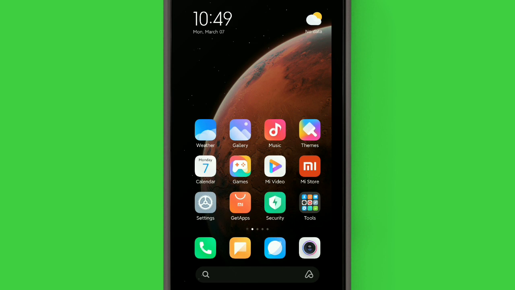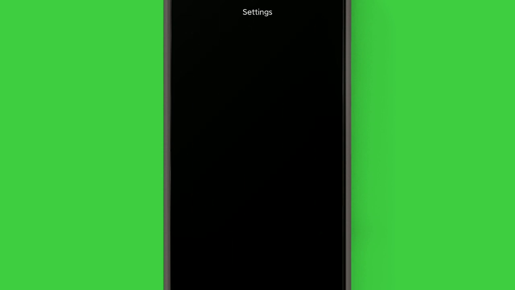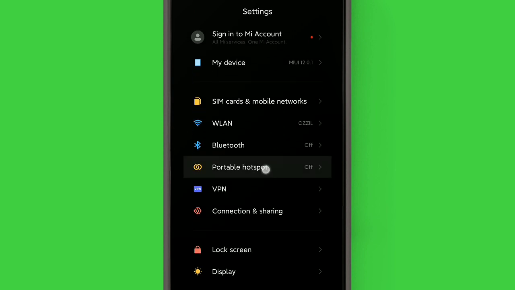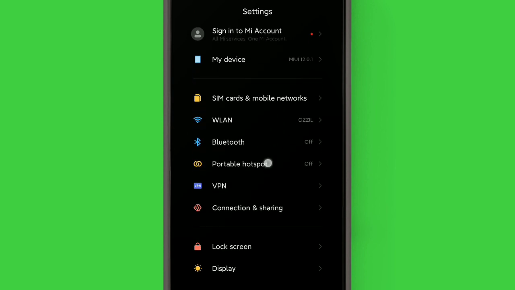So first you need to open your phone settings. So there you can see this is my phone settings. Just open it. Now you need to find out hotspot or portable hotspot, any option. So my phone has a hotspot, portable hotspot option.